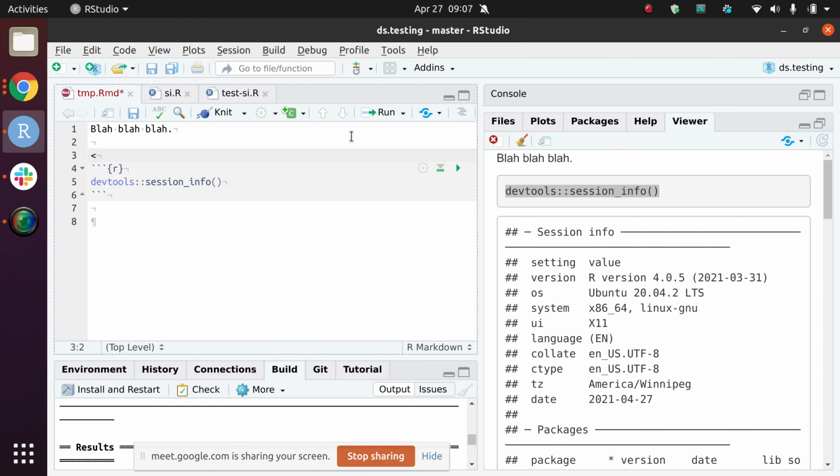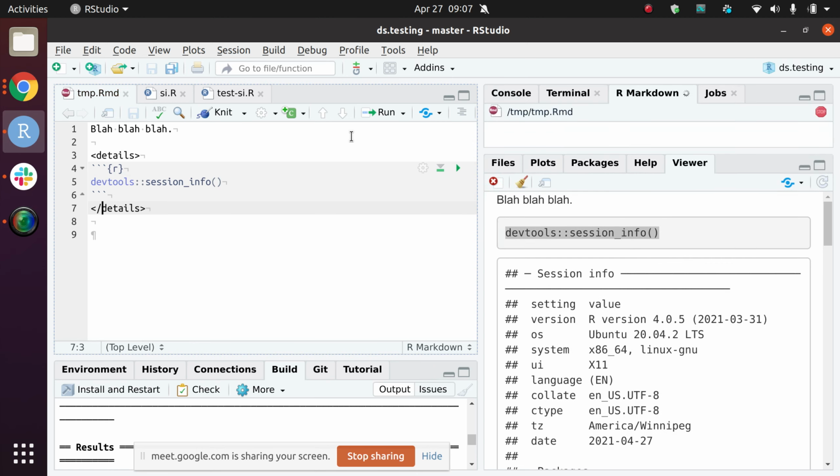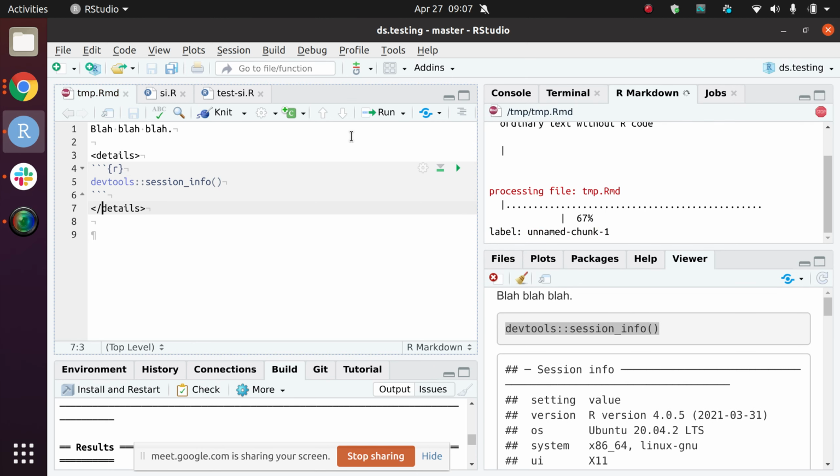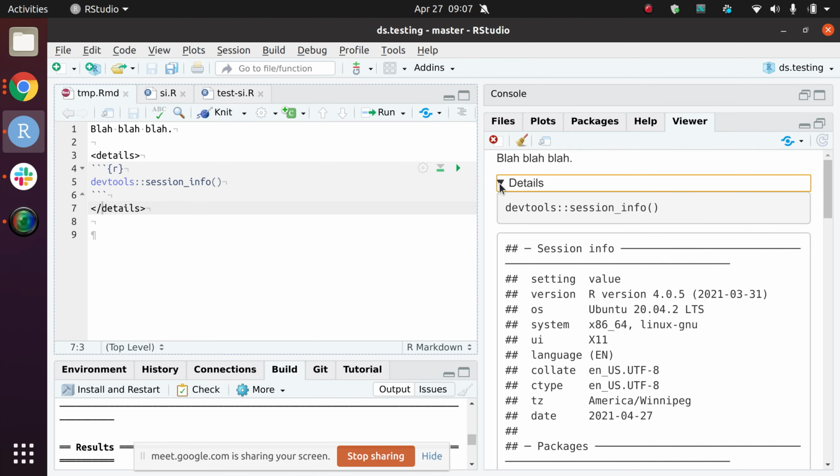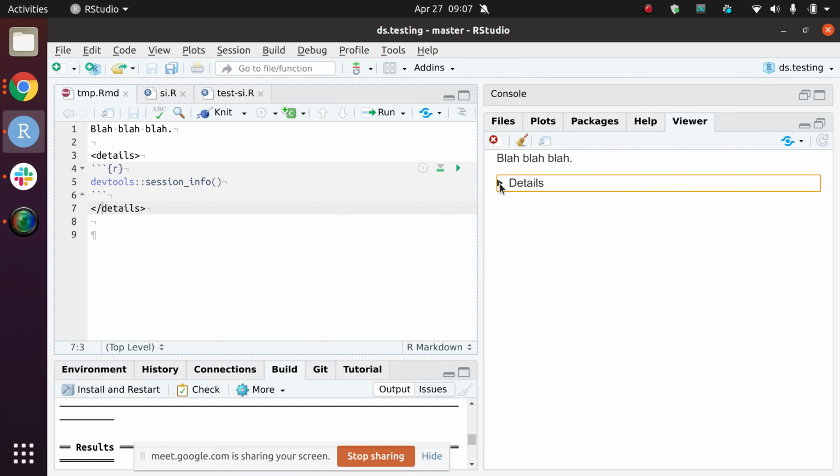I could use a little bit of HTML and use this tag to wrap around the chunk of code that outputs session information. And now my R Markdown file will output this nice kind of drop-down menu that hides the details, right? So I can expand or contract it. And now my document is a lot more readable. So, okay, this is the use case. I like this idea, and I want to create a little function that does that for me.